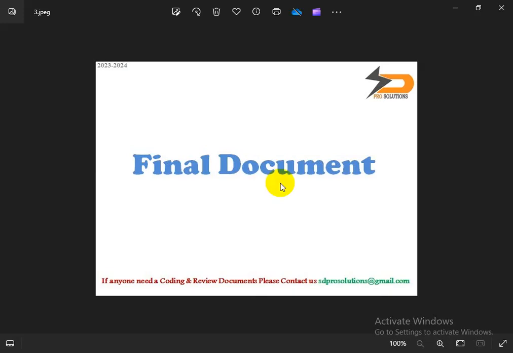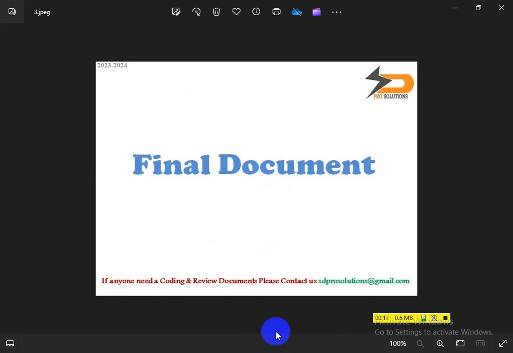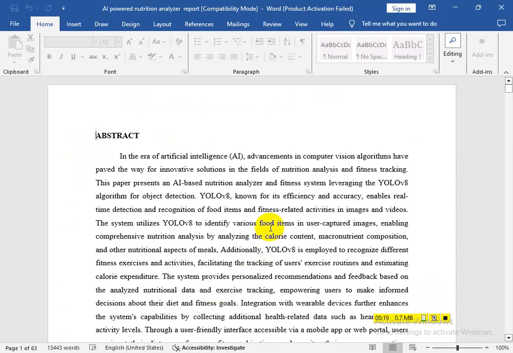Hello everyone. This is our food recognition and food calorie estimation deep learning project made by YOLO PH. It is the project final report.